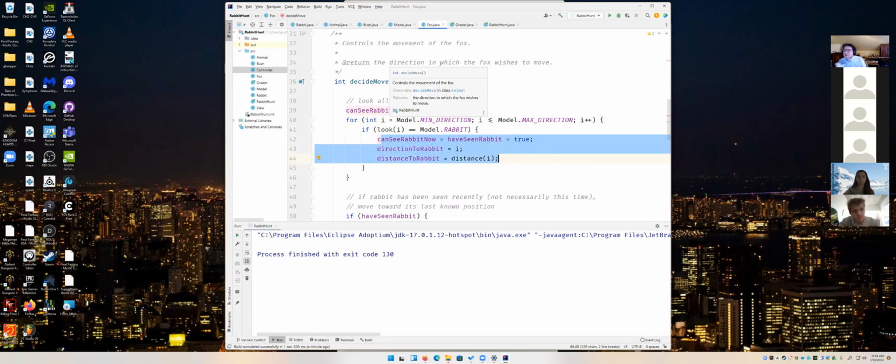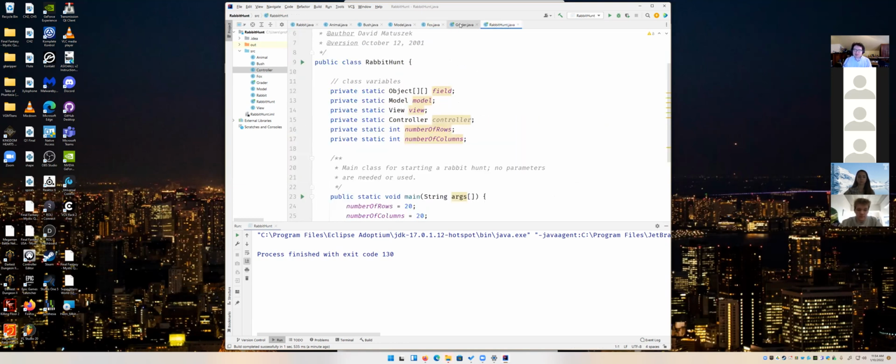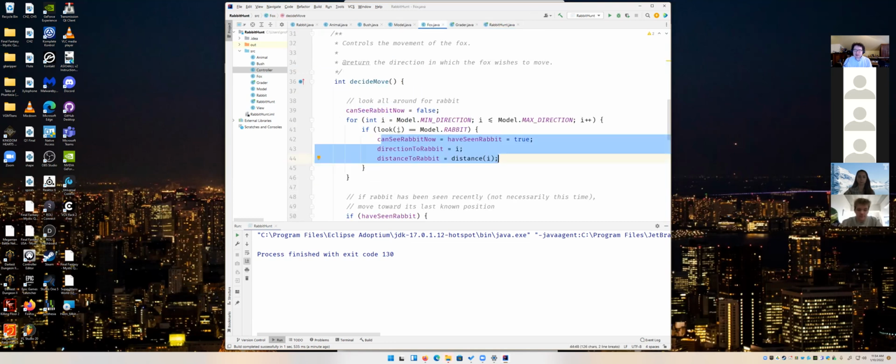Now, the rabbit doesn't need that. The rabbit can survive on a completely reactive basis, okay? Also notice that it's not bothering to mention, okay, look north, then look south, and so on and so forth. It's just simply using I, right?